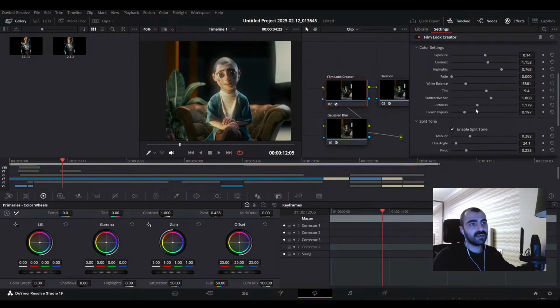And a lot I play with subtractive saturation because I feel like it really gives that film look. It's so much better than the saturation you have in your color wheels. It's just way cleaner. It doesn't crush the colors. It's very nice.